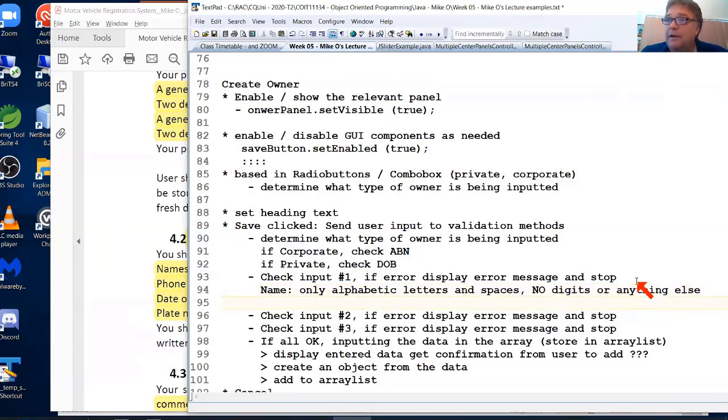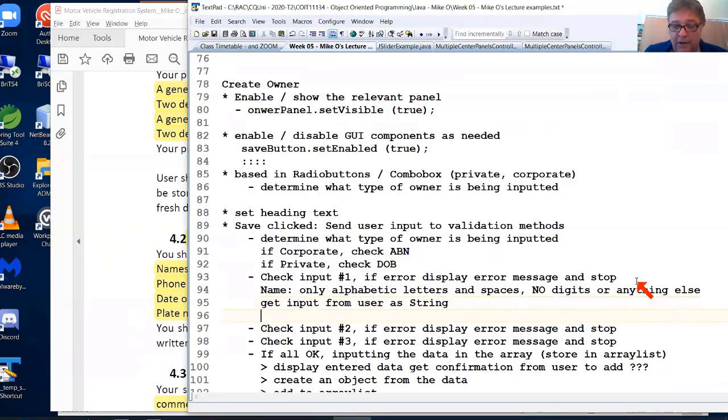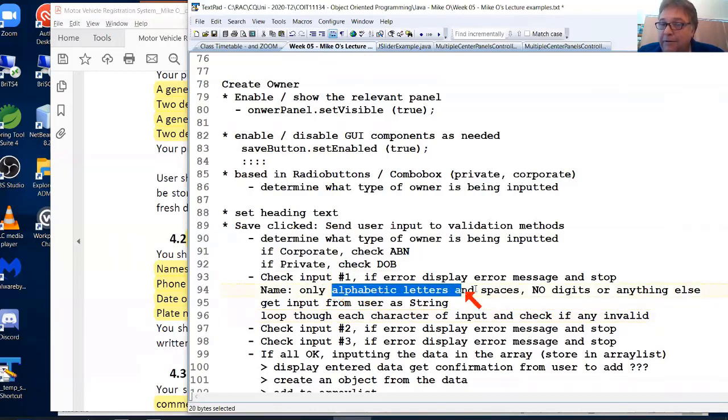Okay, so you could get the input string from the user, get input from user as a string, because everything comes in as a string from a text field. You could loop through each character of input and check if any invalid. So check if anything's a digit or anything other than an alphabetic letter or a space, and so on. And so you can work out whether it's valid or not from that.